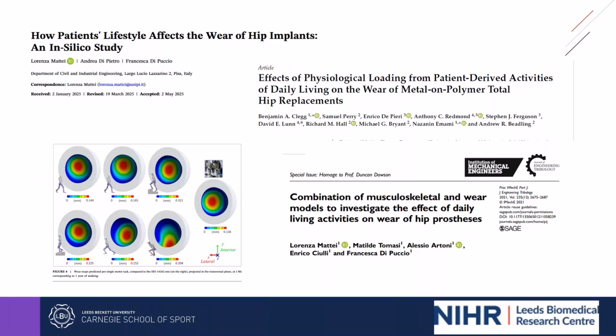So Lorenzo Mattei, who works at the University of Pisa, actually requested some data from us a number of years ago, and they looked at doing some in silico modeling and some in vitro testing and comparing it to the ISO standard, which was a really nice paper. So feel free to have a look at those and hopefully get a bit of inspiration how we could potentially use this data in the future.